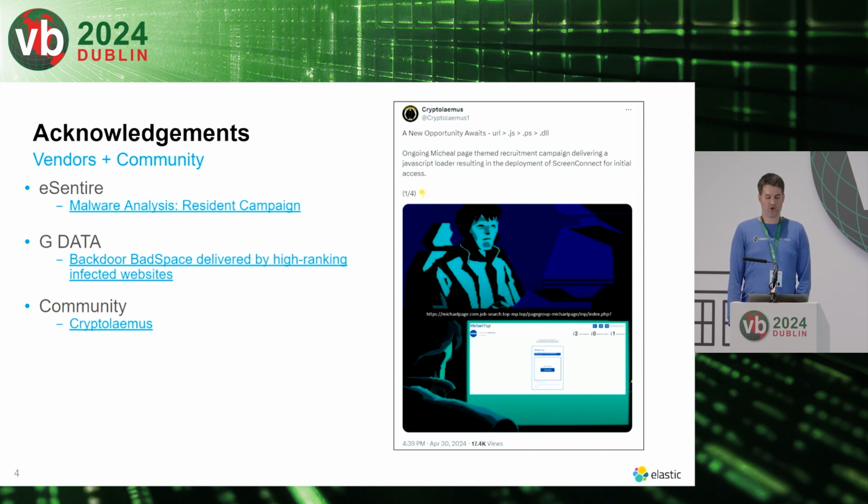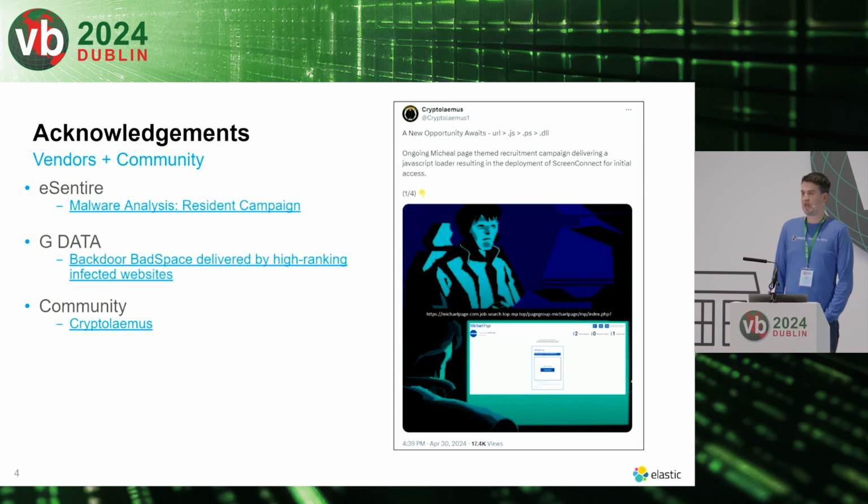And then also there's a great community piece to this. That's a group called CryptoLaemus. They did a really good job of impacting some of the Emotet campaigns, IcedID, and WARMCOOKIE is one of the families that they've also brought awareness to in the community.